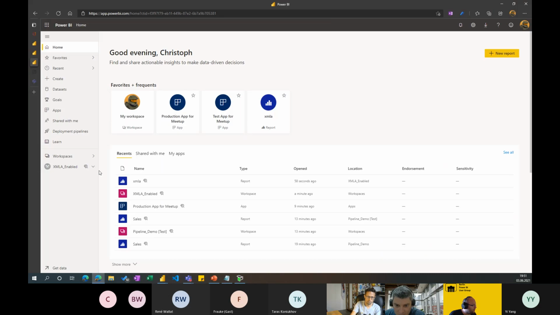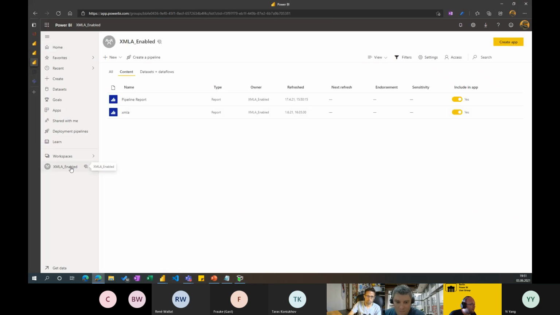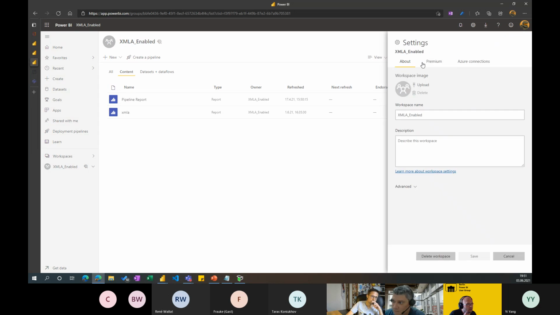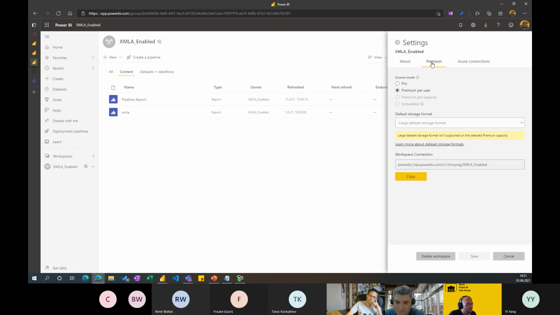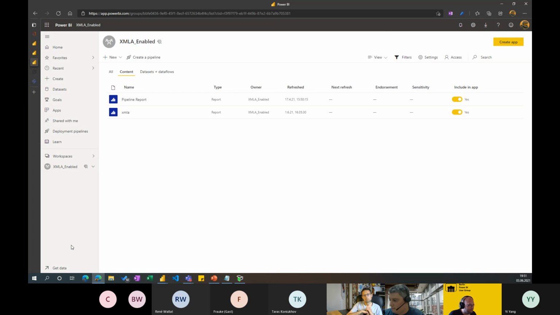I find it if I go to the workspace itself in the web, go to settings, and then you have this Premium menu. There you have your workspace connection. And then you can just copy it. You have this for all your premium workspaces. And you see here, I have 2 reports here, XMLA and pipeline report.